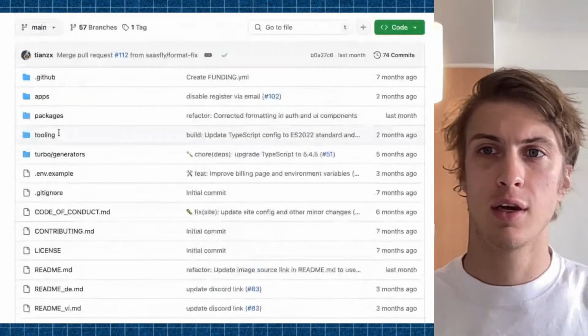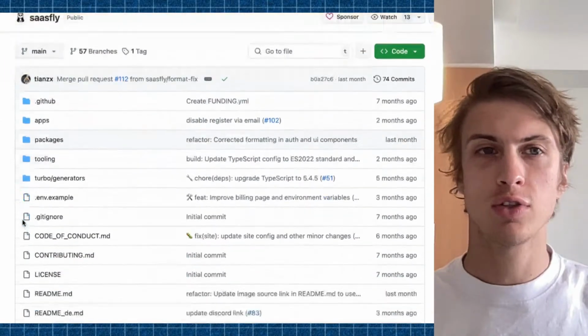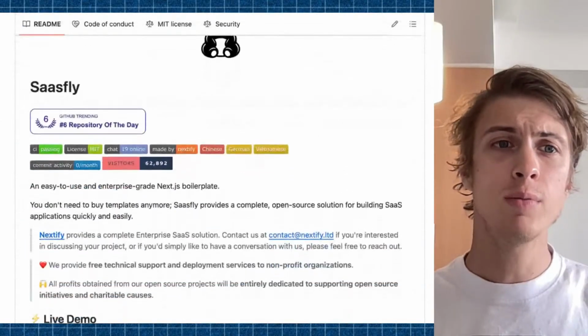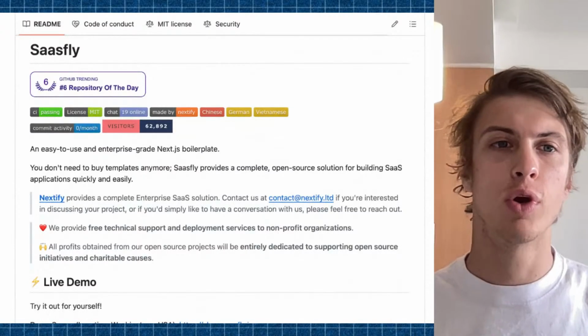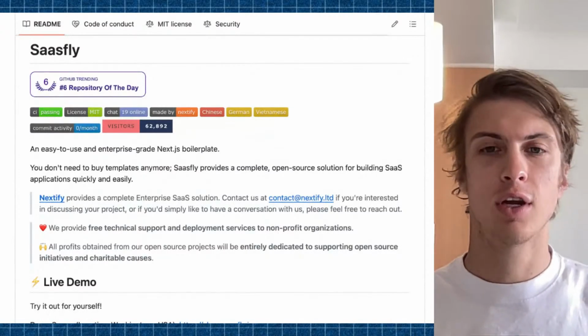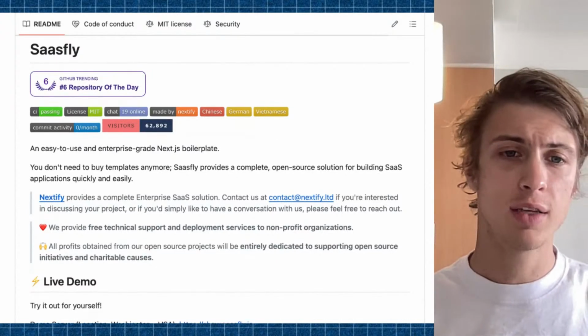It has close to 2,000 stars on GitHub, which is actually not a lot, but it has been growing pretty fast, or at least a couple months ago, it was growing very fast. And so it's one of the up and coming SaaS templates.